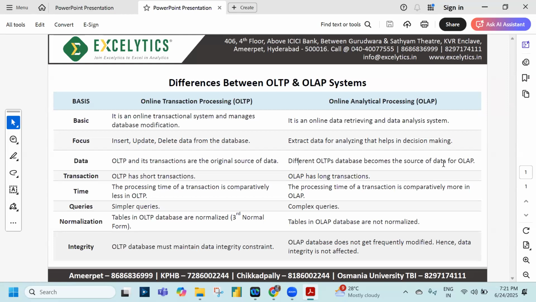What is the average? What is the maximum of it? Minimum of it? Sum of it? Count of it? All those things you are doing. Now you understand why we need to have two different types of systems in real time.